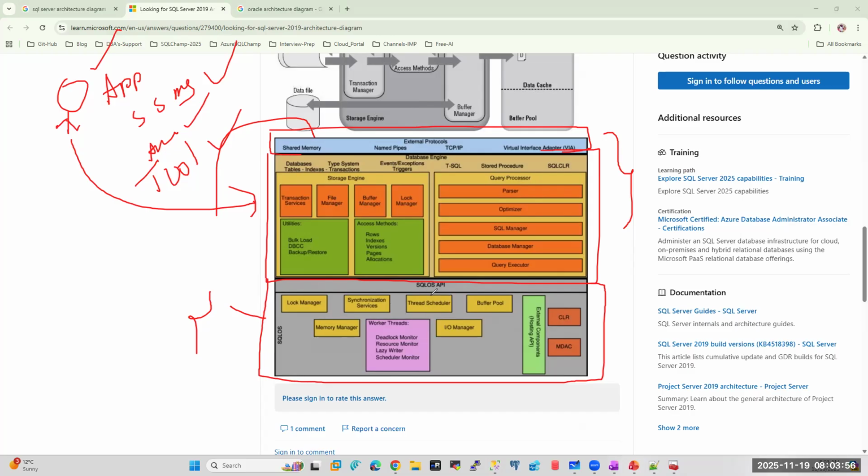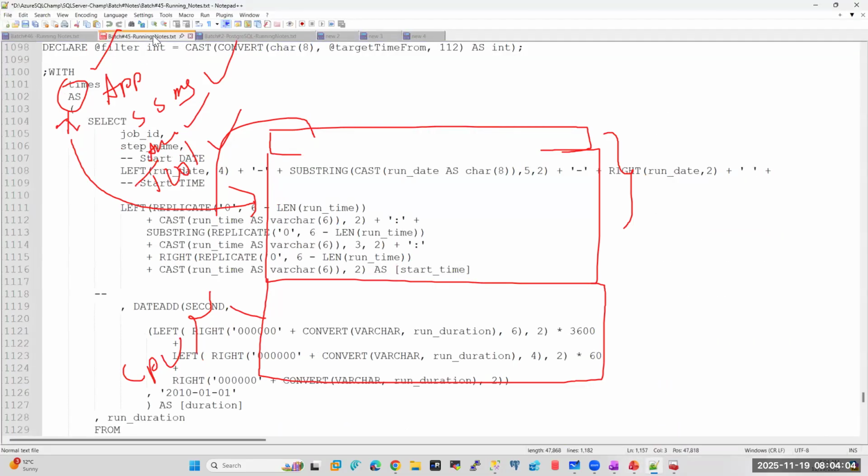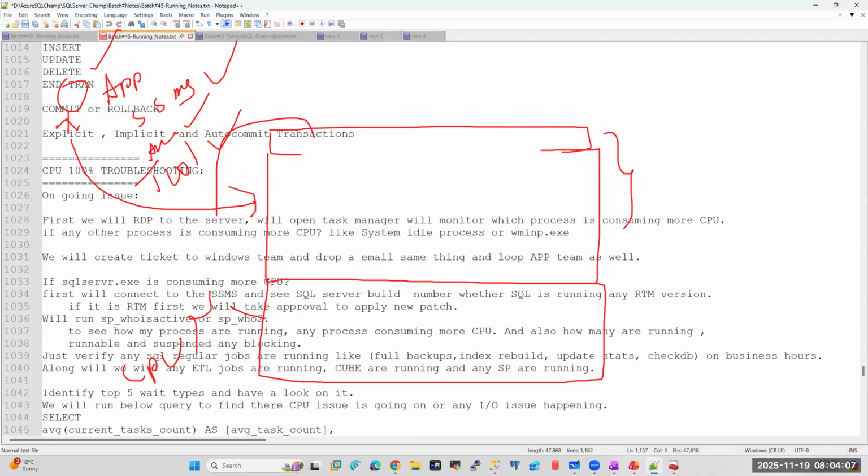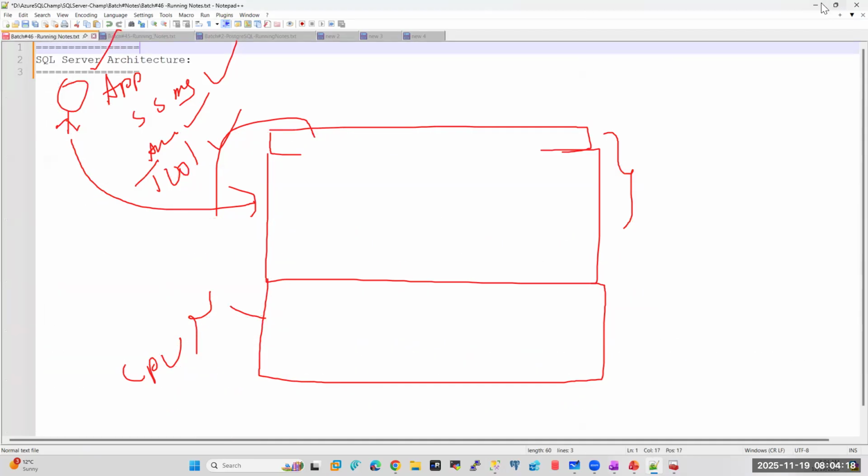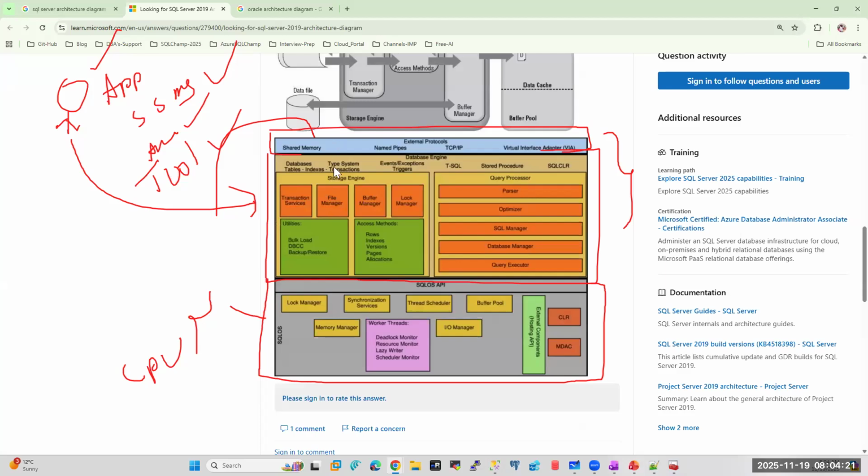Let's start this architecture at the advanced level. I will cover it when we are discussing CPU troubleshooting. While discussing the CPU troubleshooting, first I will talk about the SQL OS architecture, and only then I will go for the CPU troubleshooting. So no worries about that. First, let's focus only on these two layers. This layer I will focus on mainly at the advanced level, where we'll look at how the SQL OS architecture is working.